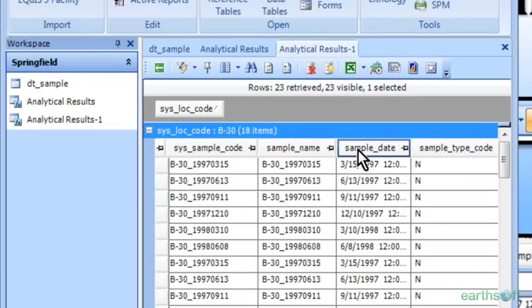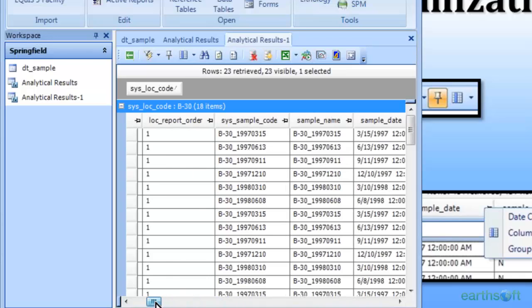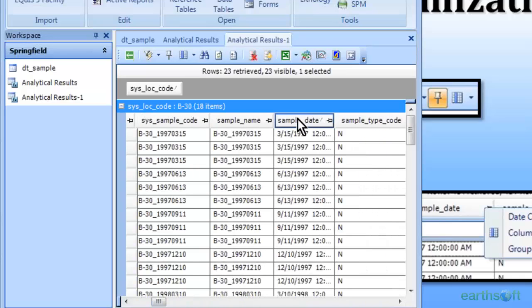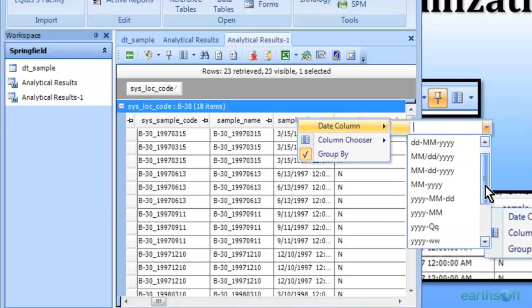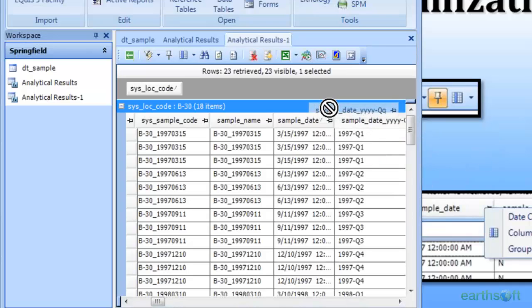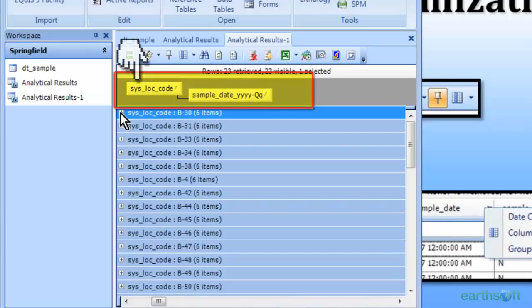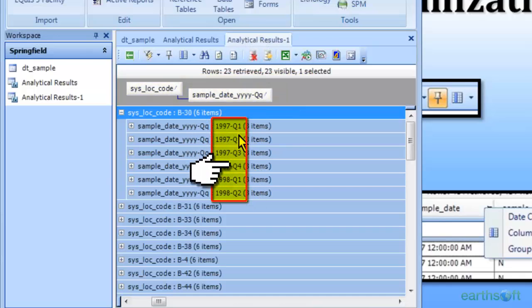I can right-click here on the sample date. I'm going to add column, quarter, year, quarter. And then I'm going to further group the syslope codes by the sample dates based on year and quarter. You can see quarter 1, 2, 3, 4, 1, 2, 3, and 97 and 98. That's the data that pertains to this syslope code. That's very nice, an easy way to see it.